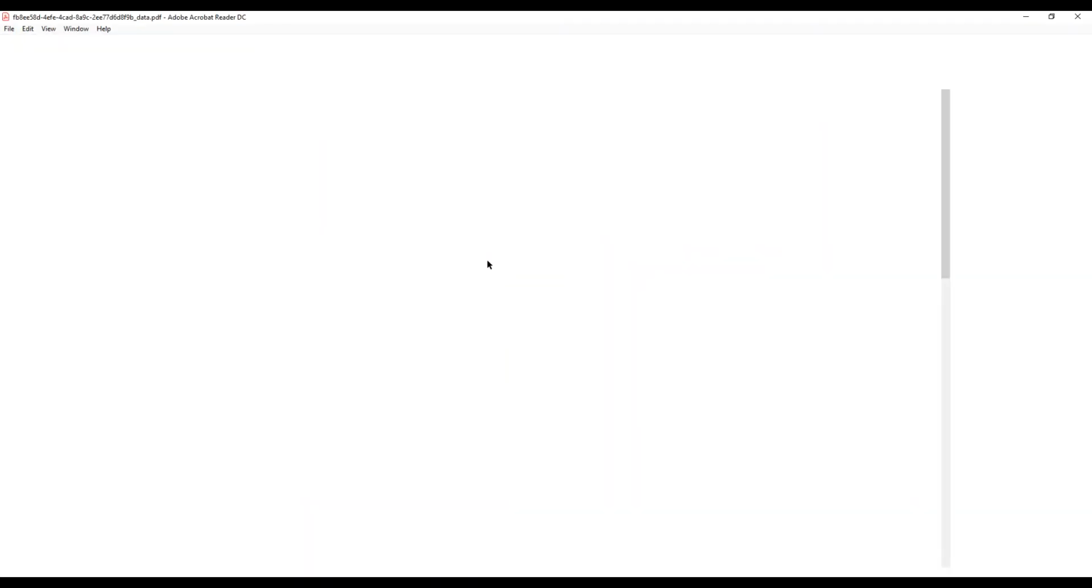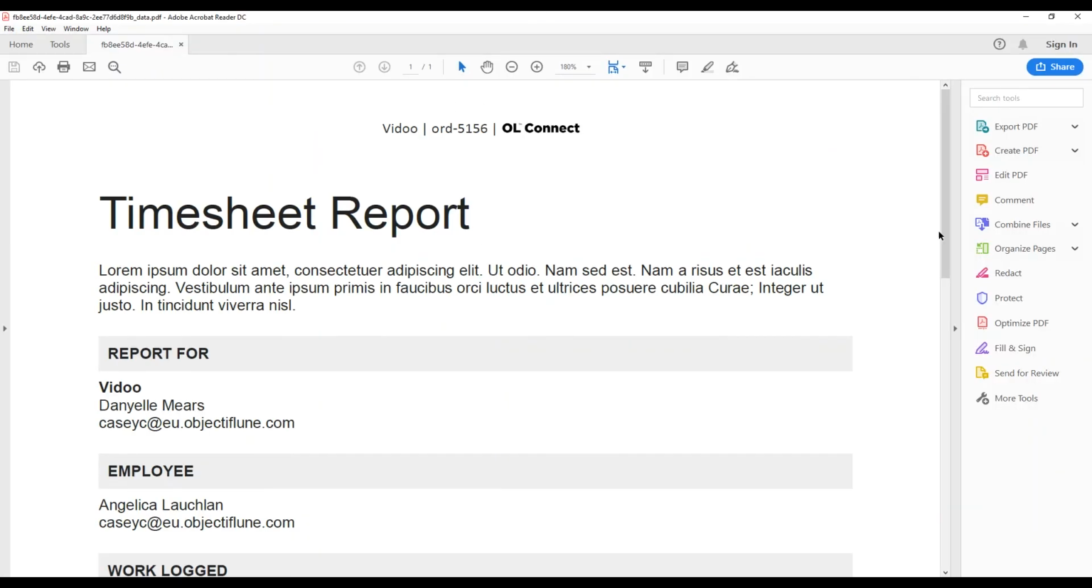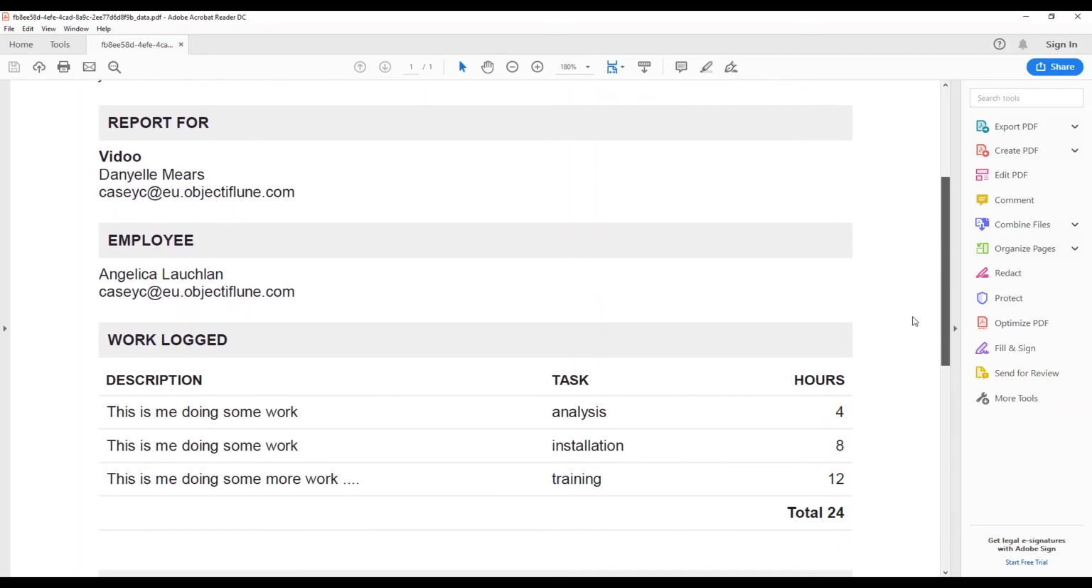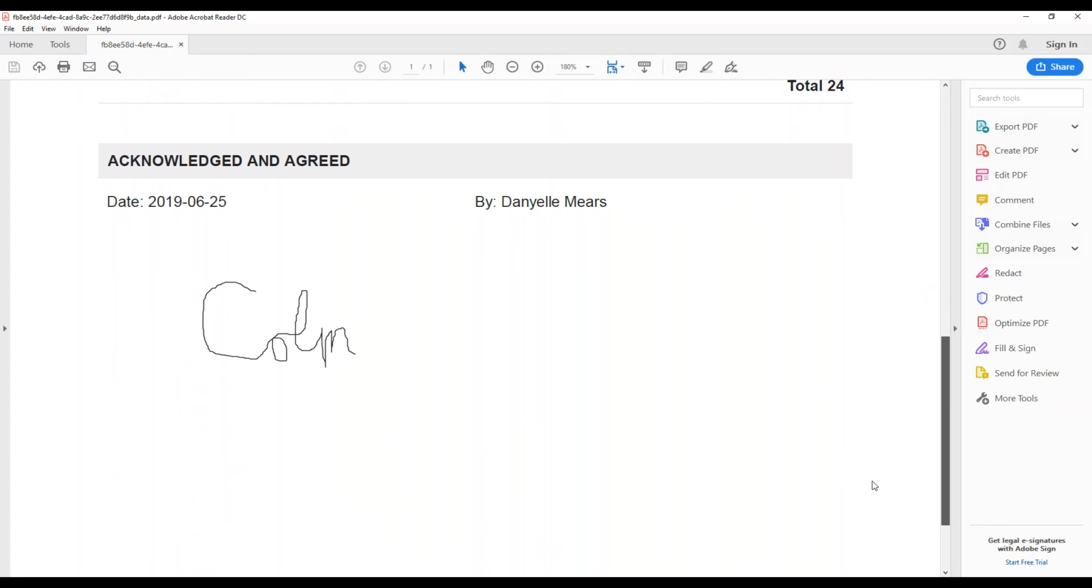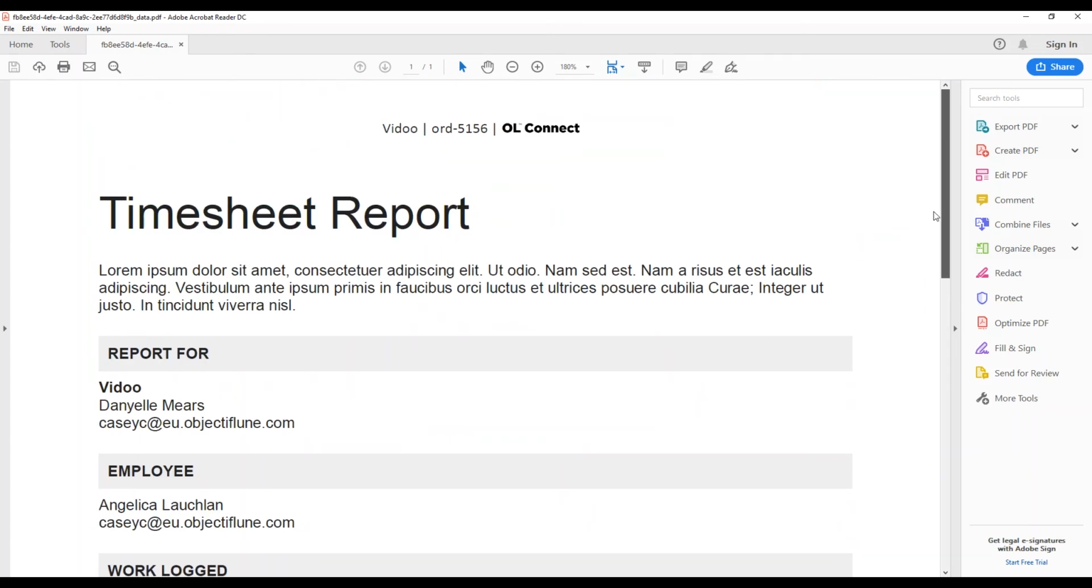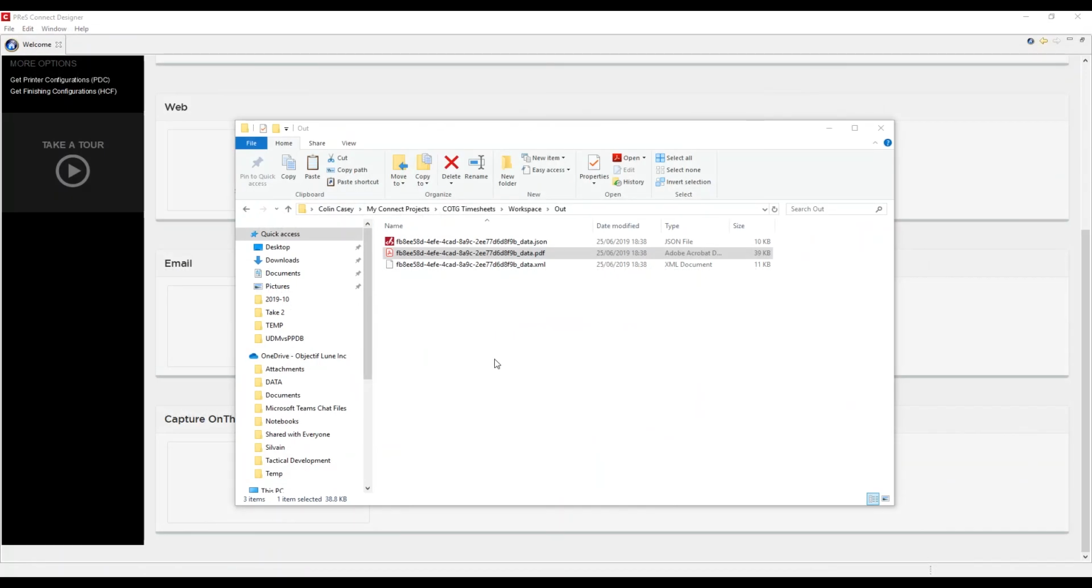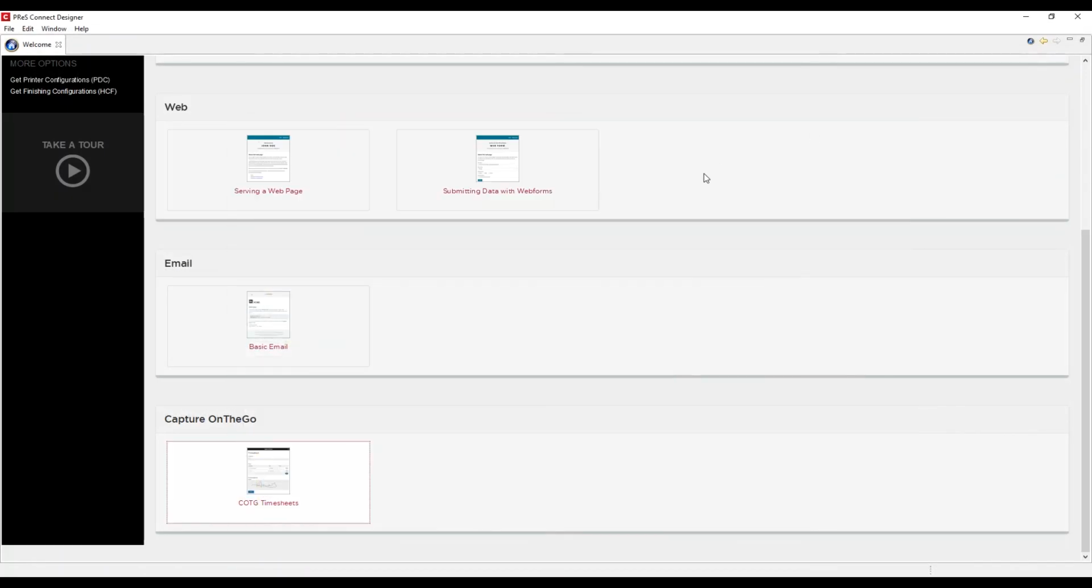Now, when I open up my PDF file, you can see it's a formatted document from the data that comes back and has all the information that I typed in with my signature, and that, as you can see, is a demonstration of a timesheet report created directly from a mobile Capture on the Go application produced from the Project Wizard. Now, there's a huge amount of learning for this one, but as I said right at the beginning, even advanced users might find themselves learning a lot about how we achieve these sort of things.